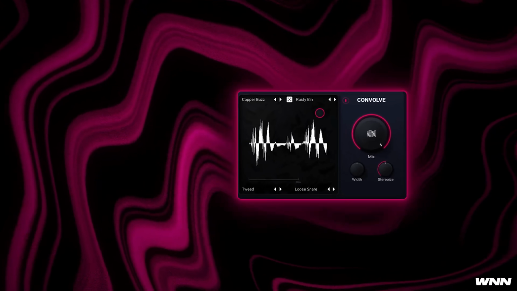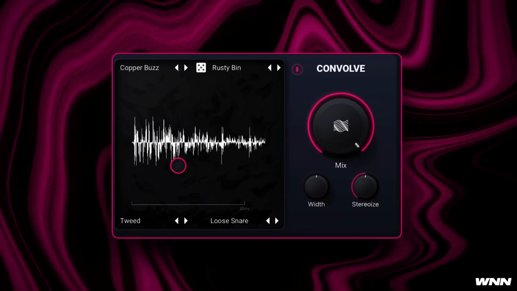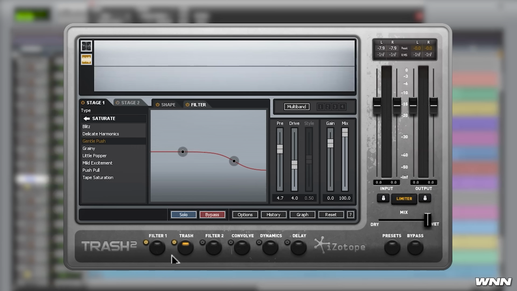Another one of the biggest complaints is that you cannot create a custom wave shape. This version no longer has distortion in multiple stages like in Trash 2. Let's take a listen to the Trash module and the Convolve module.